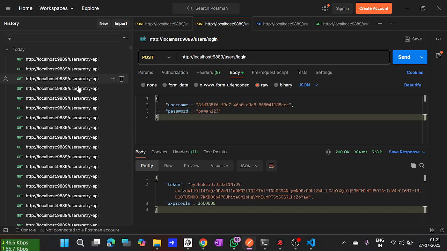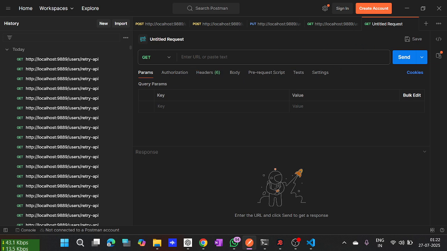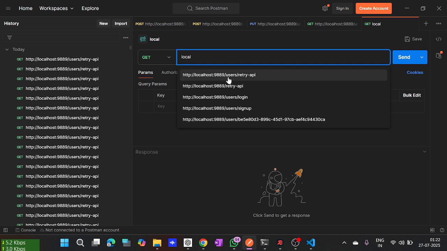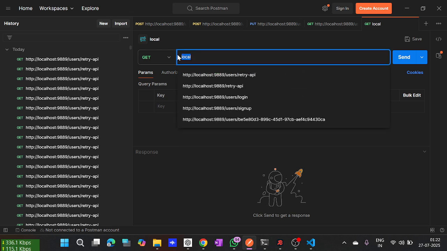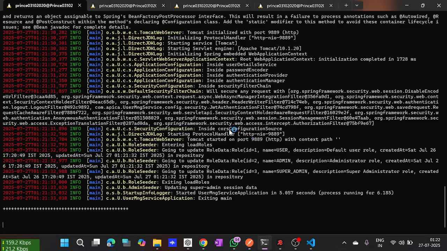Okay, so come to Postman. Let's come to the new tab. We'll use the GET API only, and localhost 988. Okay, let's copy it from here: 9889 and users, still users. Okay, we will copy and then put it over here. And you can see here as well, the server must have started at 9889. Yeah, here. Tomcat initialized with port 9889.